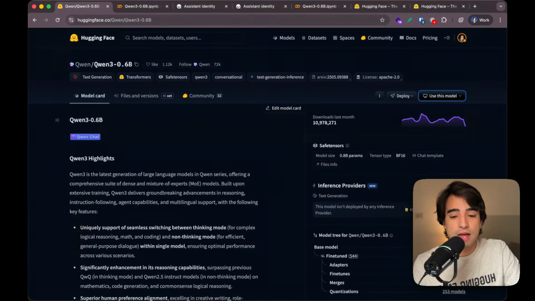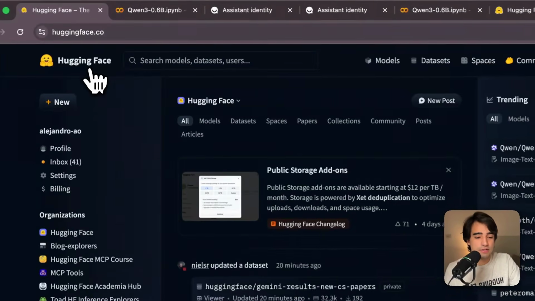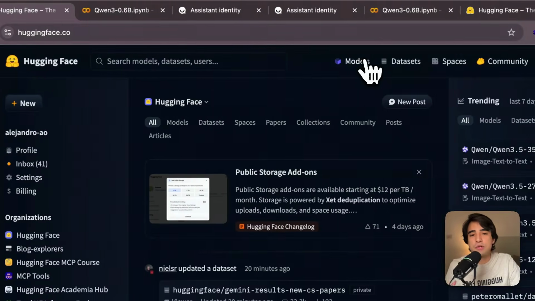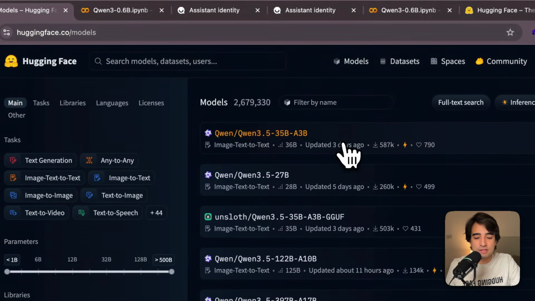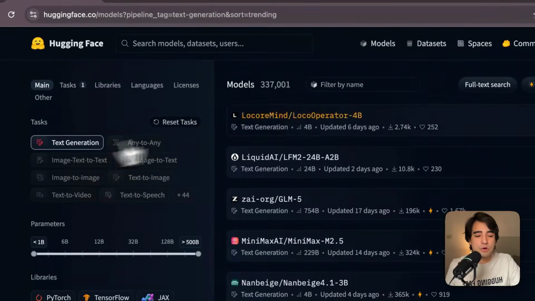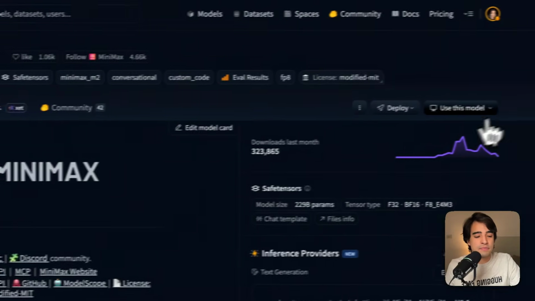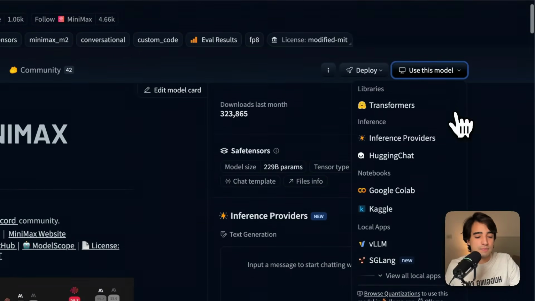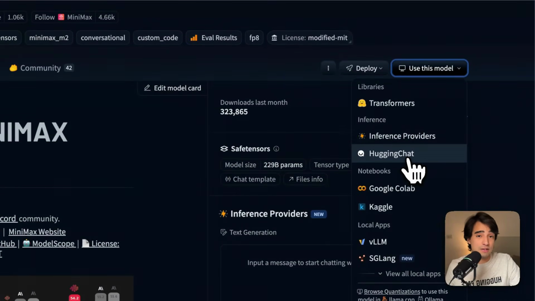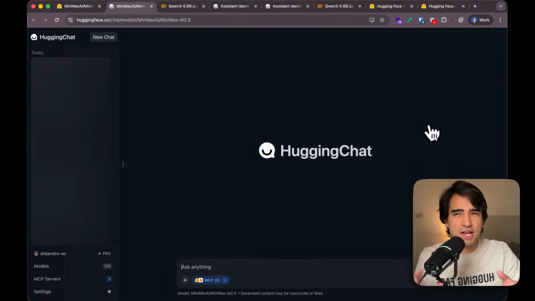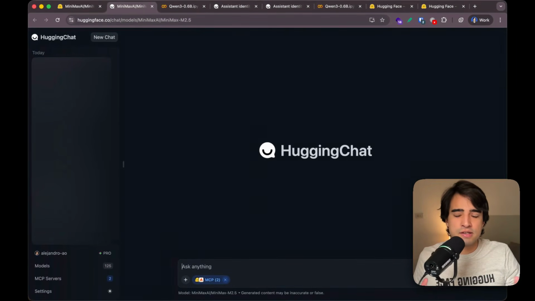So there we go. Now, let's suppose that you want to use a model like this one, but instead of using it on inference providers, you just want to test it in a chat interface. We can also do that. I'm just going to go back right here to Minimax, and I can click right here and use this model. And right here, as you can see, we have Hugging Chat, which is the ChatGPT kind of interface from Hugging Face. This one allows you to just run any model in inference providers in a ChatGPT-like interface.